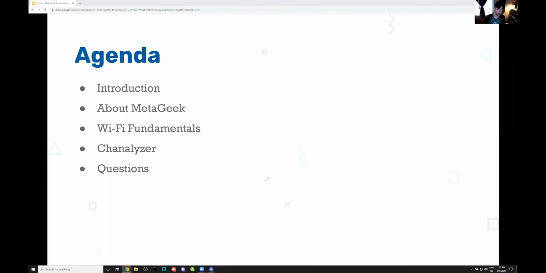We're going to talk about some Wi-Fi fundamentals as well. There's a baseline of knowledge that I think is important to know to operate Channelizer in the first place.